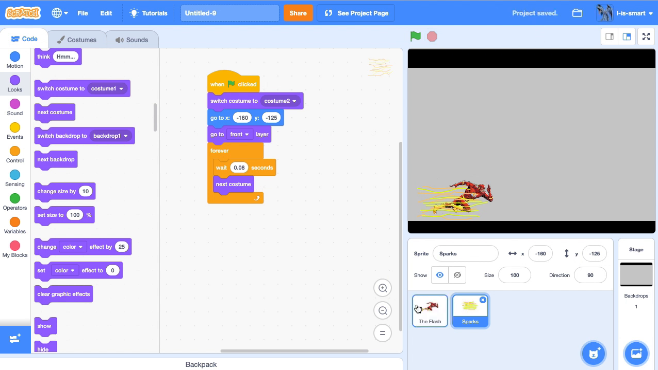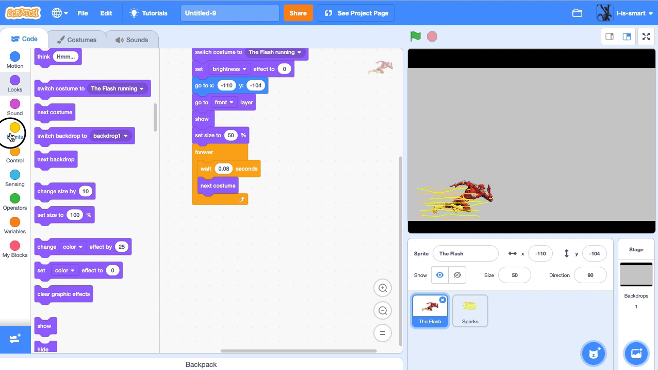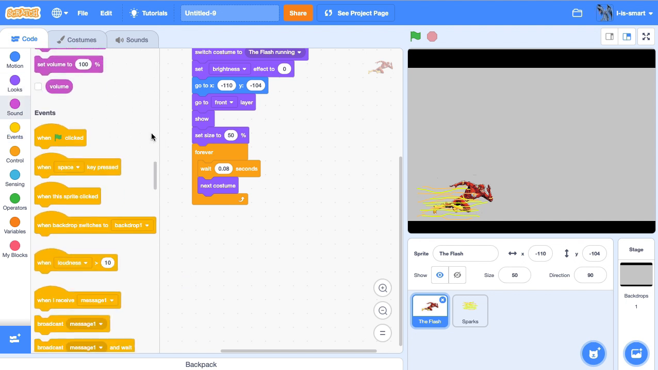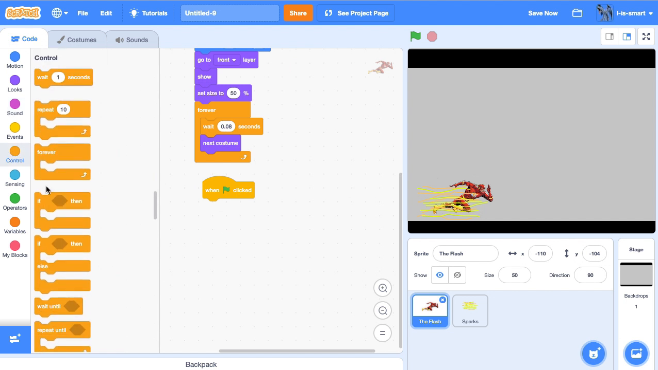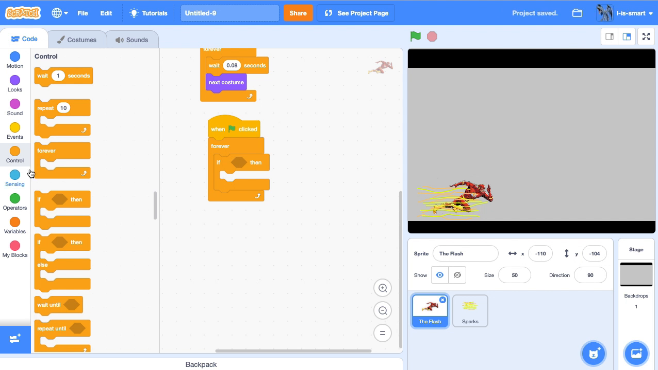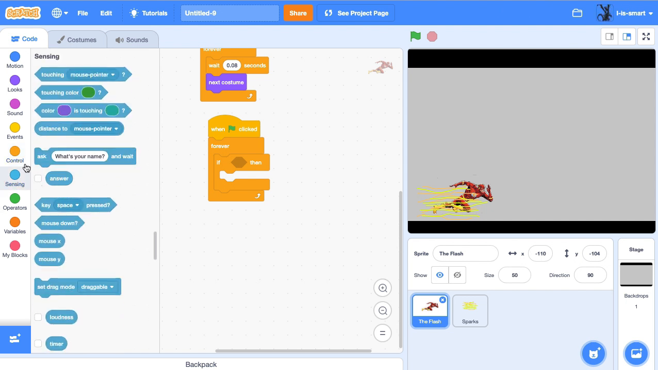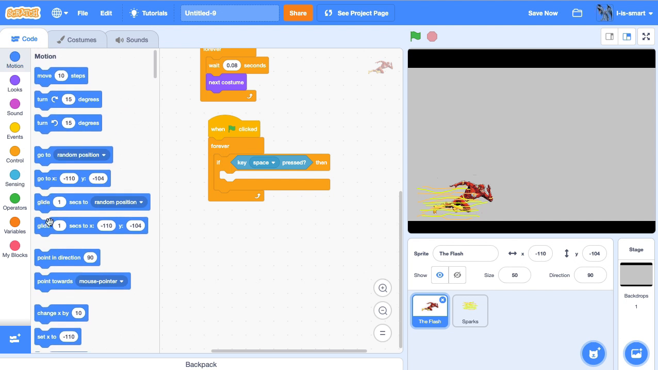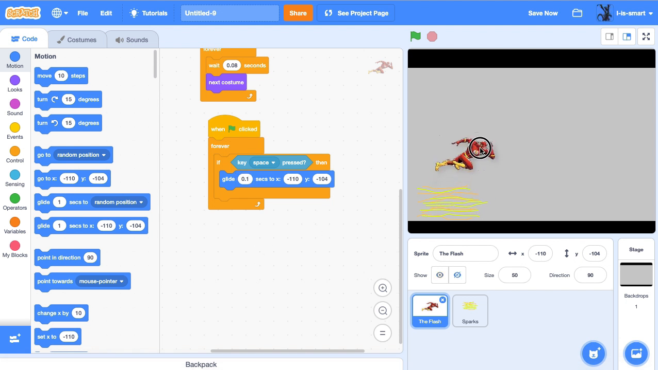Right here, this was just the movements. Actually, I think I have enough time to do the jump. Okay, so let's make him jump, the flash jump. You're going to grab a when clicked, then a forever loop, and one if statement. Then go to sensing, key space pressed, then go to motion, glide for 0.1 seconds to X minus 104, Y minus 10.